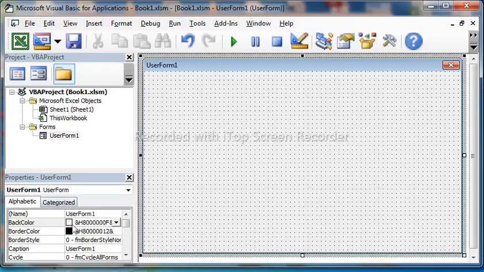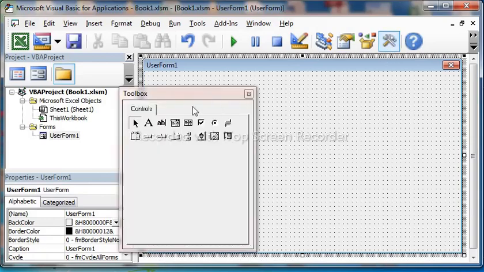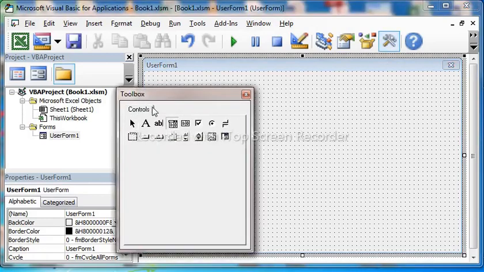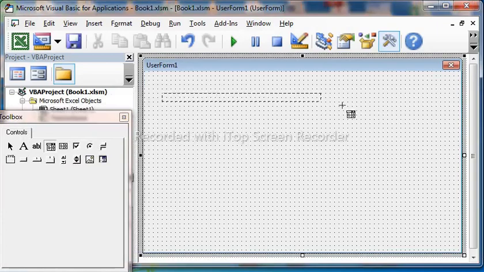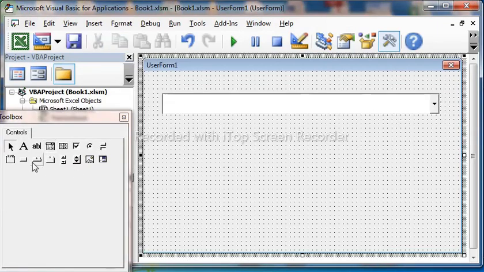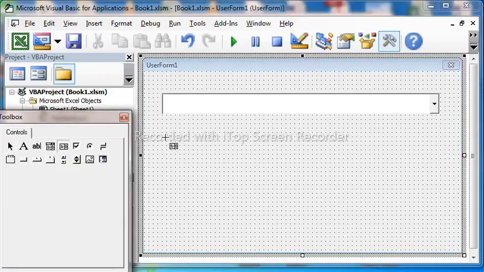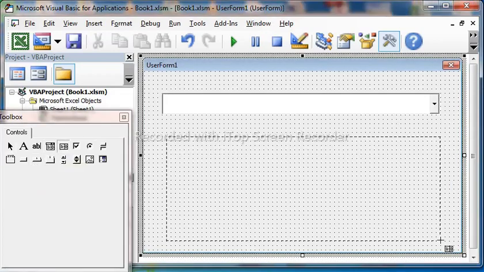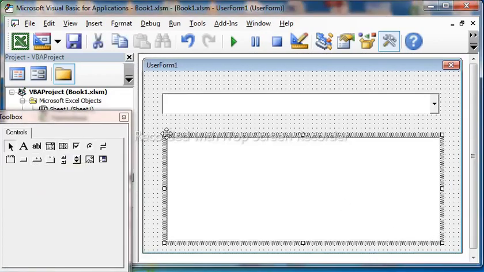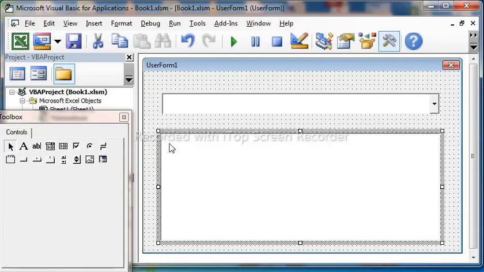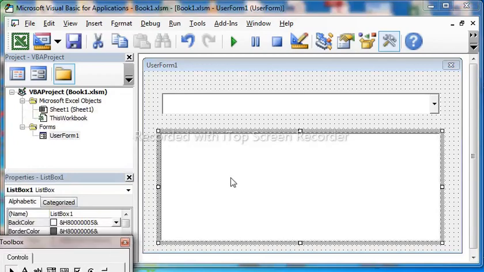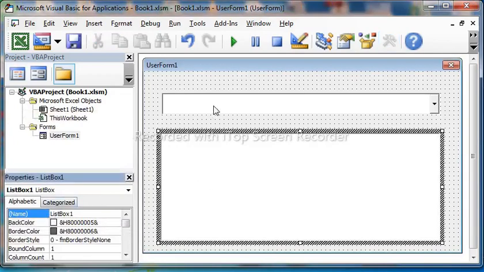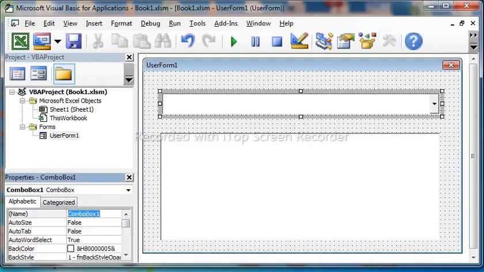We are putting one combo box on this user form, and one list box. Same working, same code for the list box and combo box. List box 1, combo box 1.